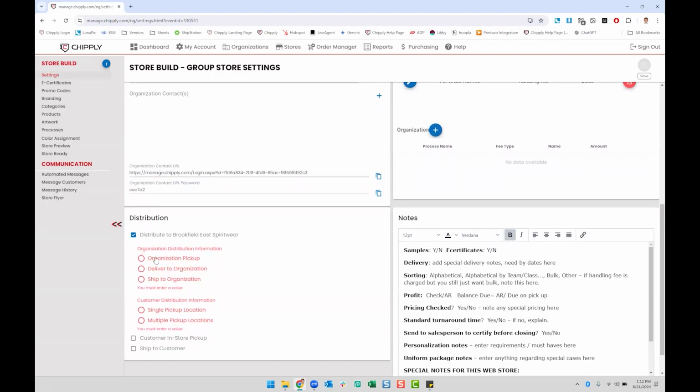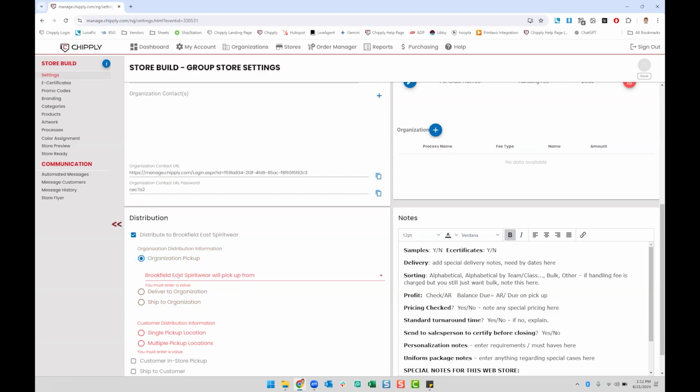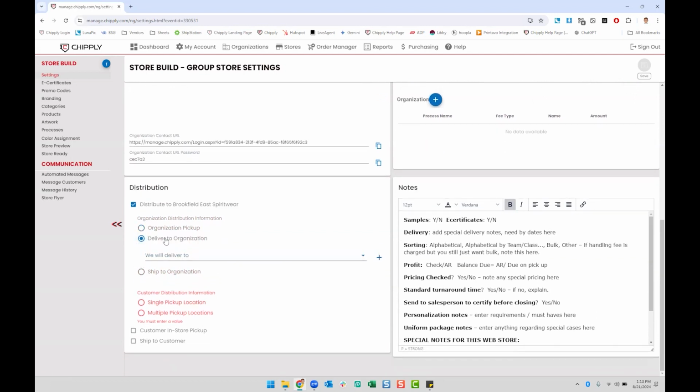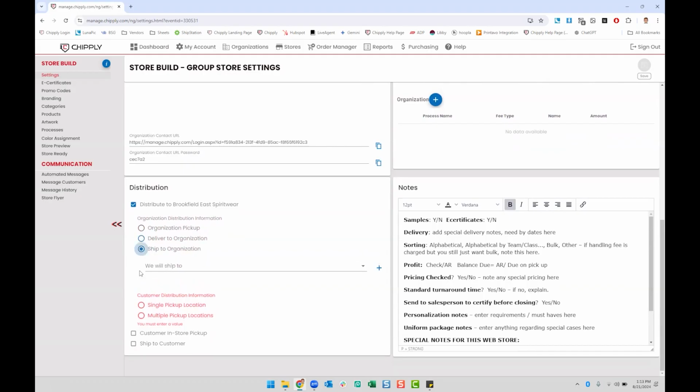Is the contact that you're working with going to come into your shop, into your location, pick everything up, and then go back to the school or the company and distribute everything from there? That would be organization pickup. And then if you have multiple branches, you would just want to select which branch specifically you want them to pick up from. Or are you planning on delivering to the group? That would be deliver to organization, and then shipping is just a bulk shipment to the group as well.